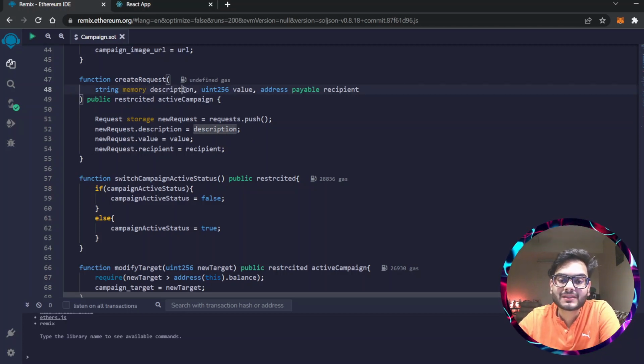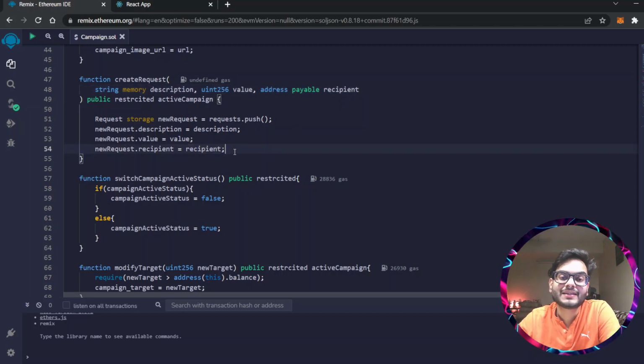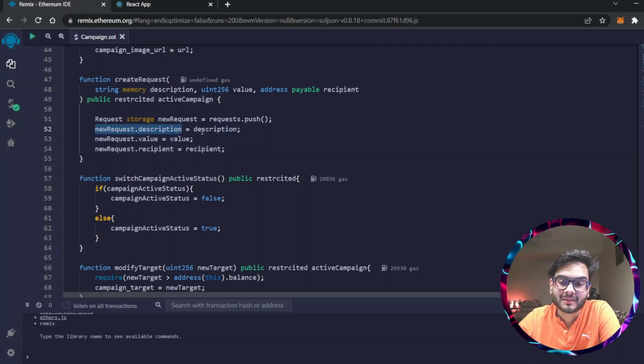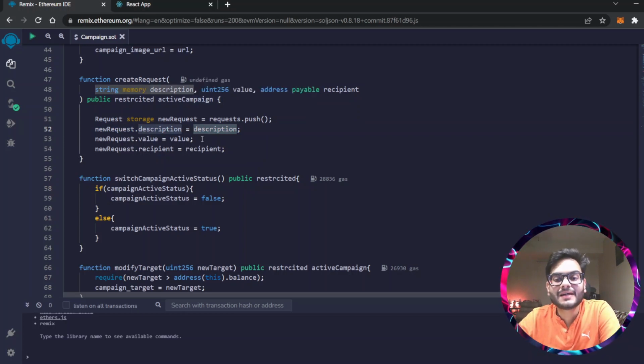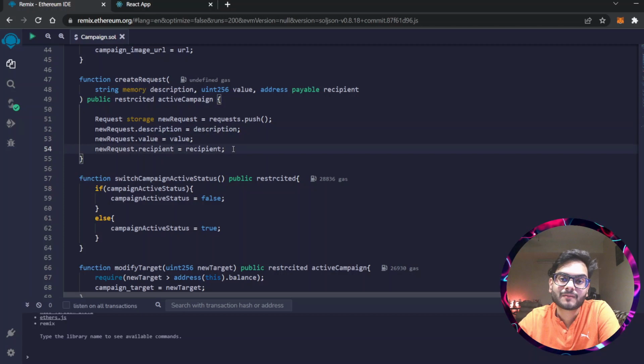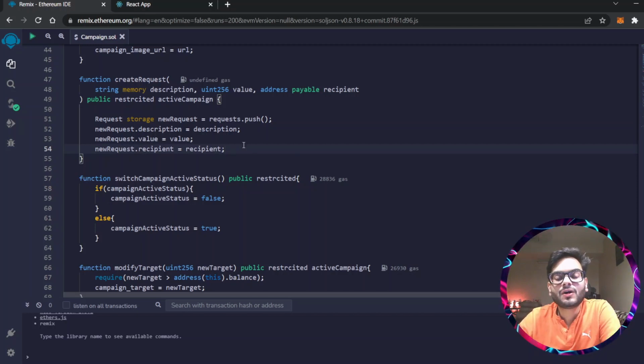Alright, so all the parameters that we took in our function parameter, we are going to throw inside this new request. So we are going to access the new request dot description and set it as description. That was our function parameter. And the same thing we are going to do for value and recipient. Now this request has been defined for a specific description, a specific cryptocurrency value, and a specific recipient address. So this whole operation was nothing different but adding an empty object to an array, then accessing that same object and afterwards defining those values for it.